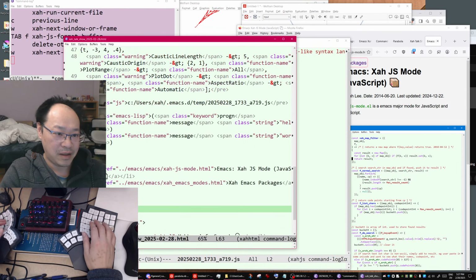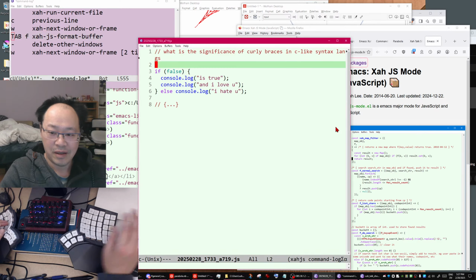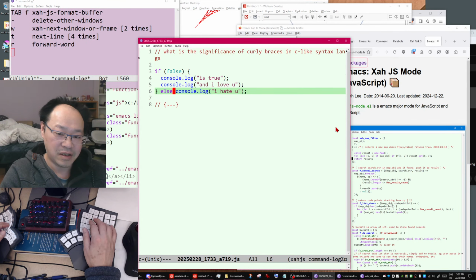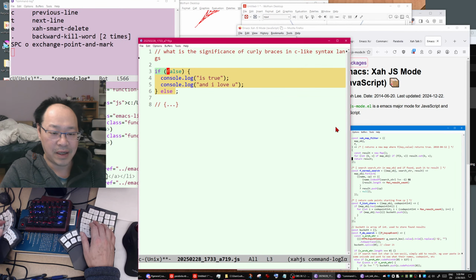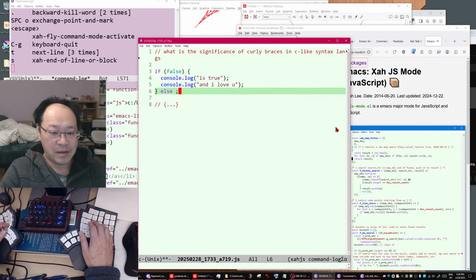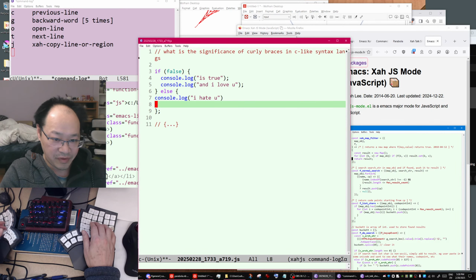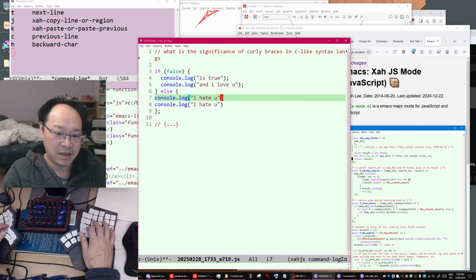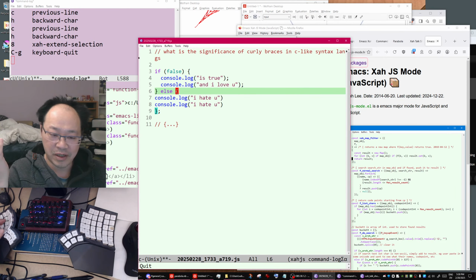So that command is part of the xah-js-mode. That command is xah-js-format-buffer. Okay, you need Deno installed. Anyway, you see they also remove the curly brackets. Let's add it back. They removed it because in JavaScript, if you only have one statement, then you don't need the curly brackets. Curly braces, you see, so that is the purpose of curly braces.